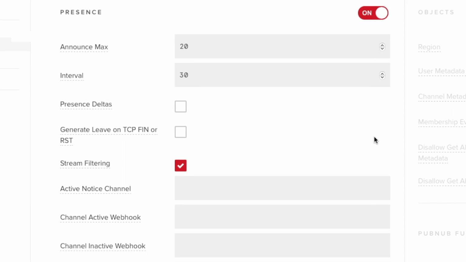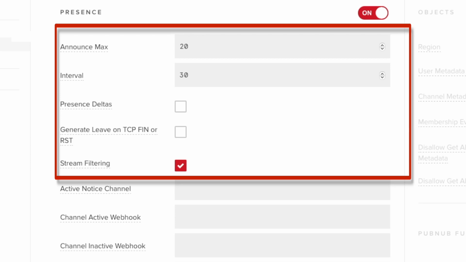However, let's take a look at why you might want to configure any of the feature settings to suit your application needs, such as how we just mentioned that presence can generate a lot of different transaction costs. You can do things such as customizing presence events when you want them to be triggered for a certain number of users, or for receiving these events on your own server via presence webhooks. The following 5 presence settings are related to presence events: announce max, interval, presence deltas, generate leave on TCP FIN or RST, and stream filtering.